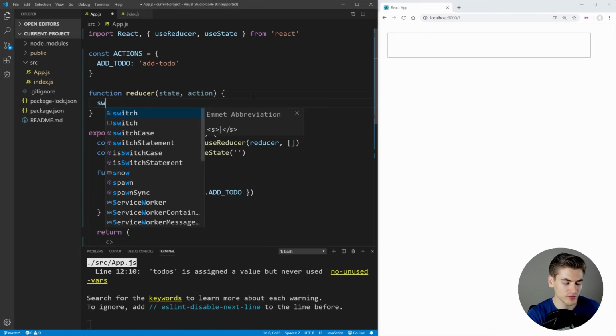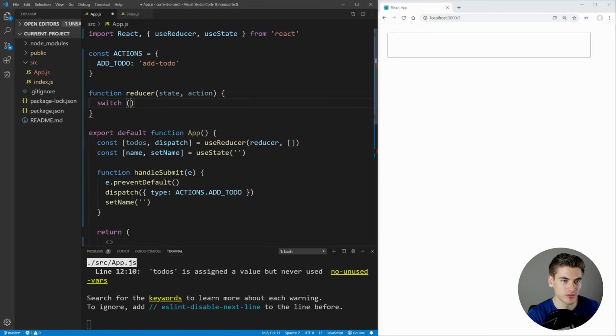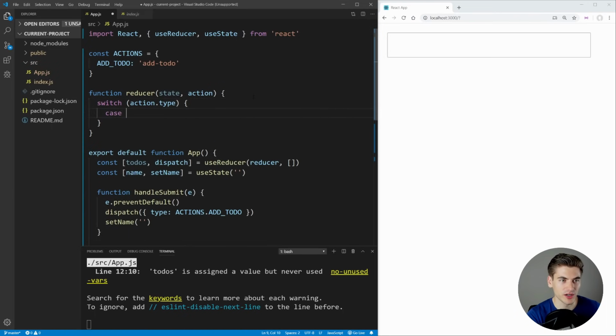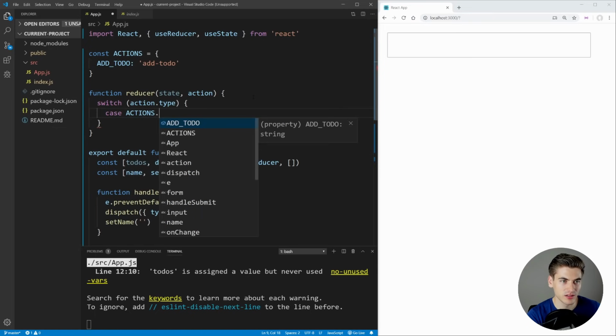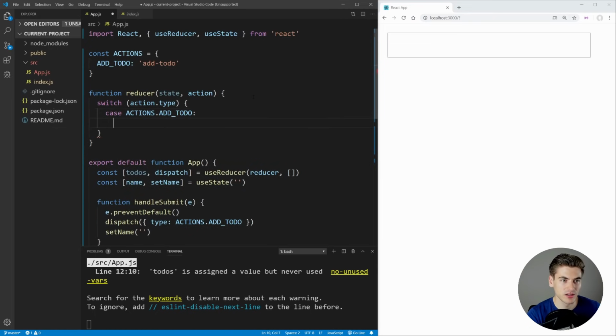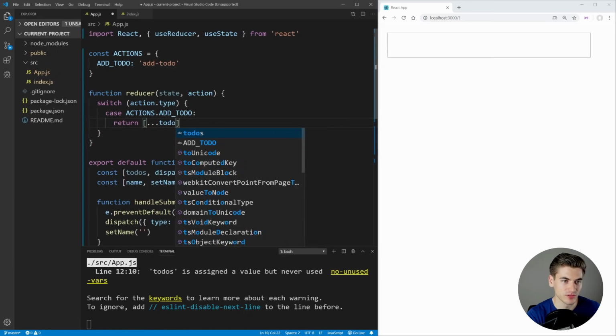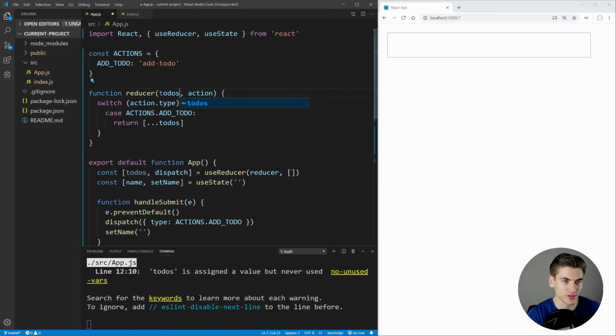So up in our reducer, let's get that switch statement back. We want to switch on action.type. And the first thing I want to check is going to be ACTIONS.ADD_TODO. And what are we going to do when we add a to-do? Well, we need to take our current state, which is all of our to-dos, and we need to put that into an array. So we're going to say todos, because this is actually all of our to-dos instead of state. So this is all of our current to-dos.